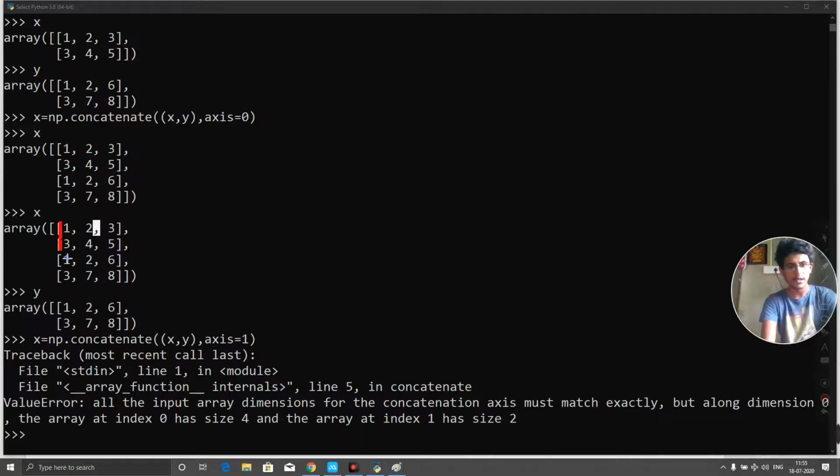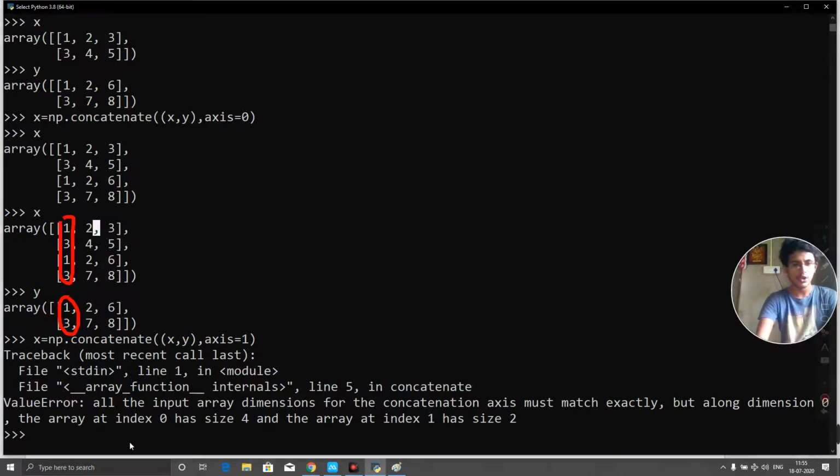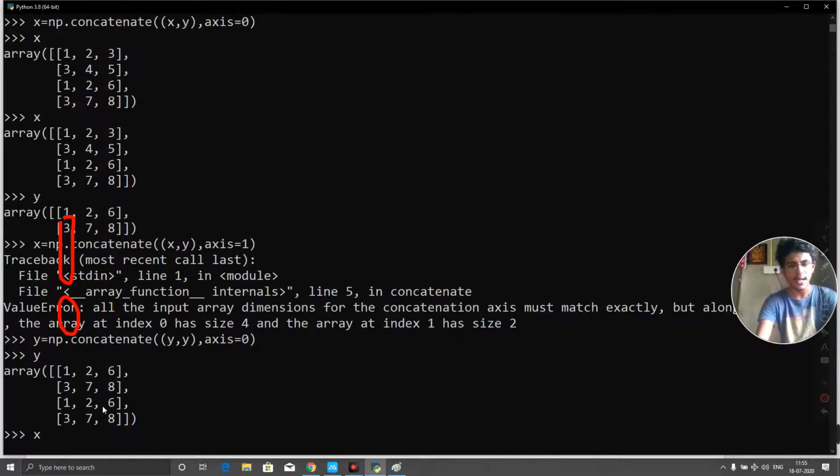This one is the index 0 now, which has 4 elements, size of 4, and the array at index 1 has only 2, so we cannot concatenate like this. In order to concatenate, we need to make this also 4. So what I'm going to do is add y with y. I'm going to concatenate y equals y plus y, then it becomes 4. With axis equals 0, here y and y we are going to concatenate. Now we can see y becomes like this and x is like this.